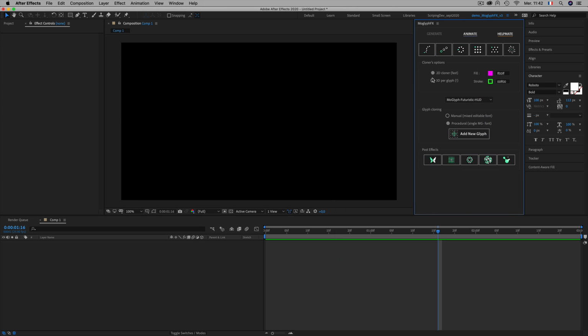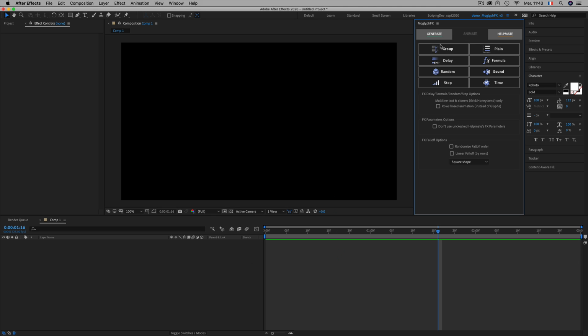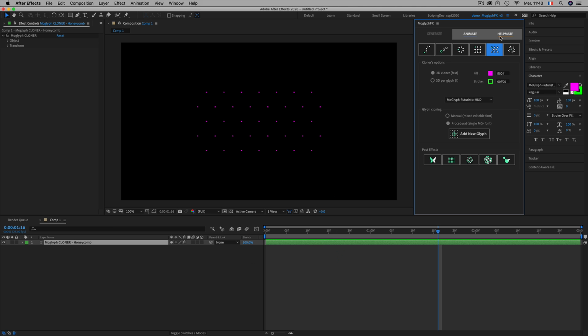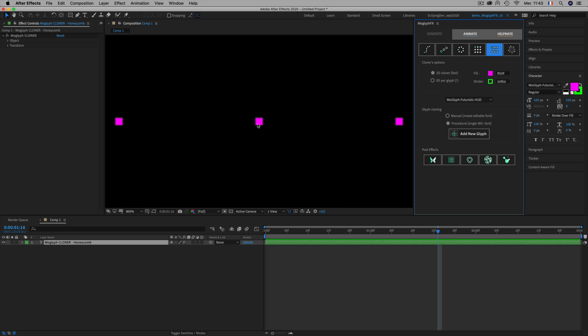Okay, and as you can see now, the fill color and the stroke color have changed, as well as Moglyph Futuristic HUD, which is now the default font. If I click on animate, you won't see the change in the default at the moment, but let's create, let's say, a honeycomb cloner. And as you can see, by default, you have a little square that comes with the futuristic HUD font.